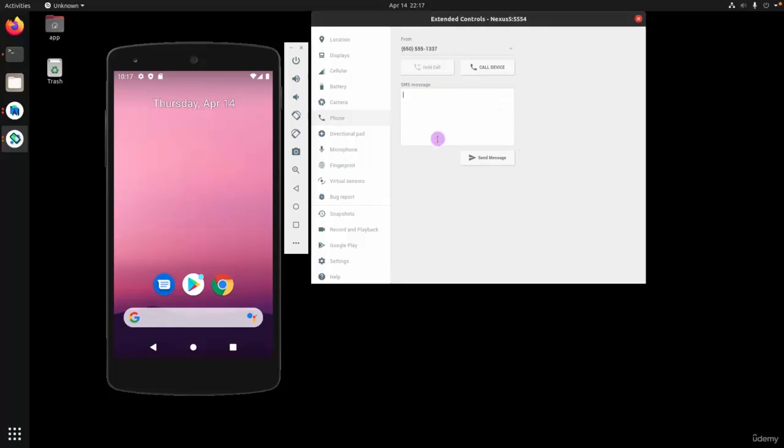Regarding SMS, we've got this here. So let's send an SMS. And this app hacking course is absolutely awesome. I mean, that's the truth, right? Of course. Let's see, send message.